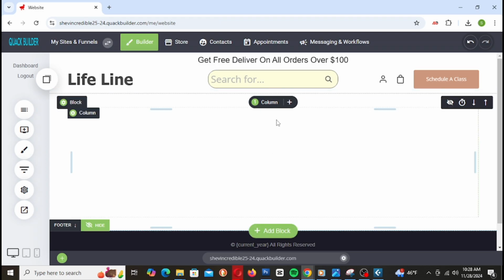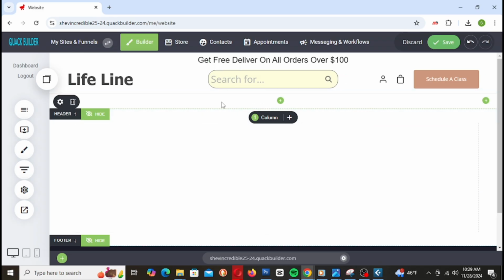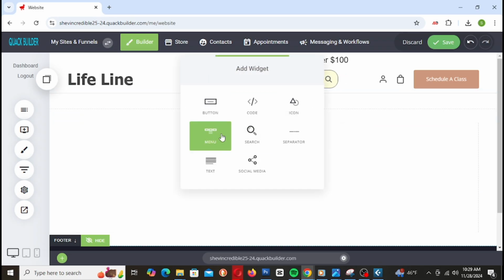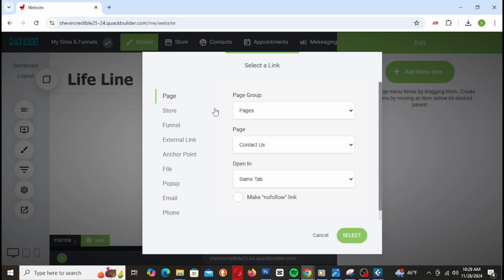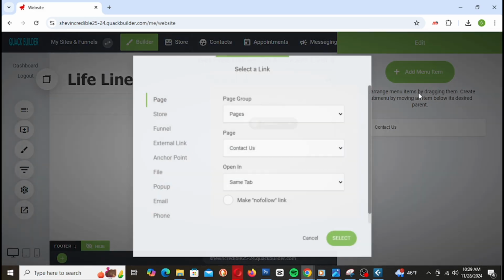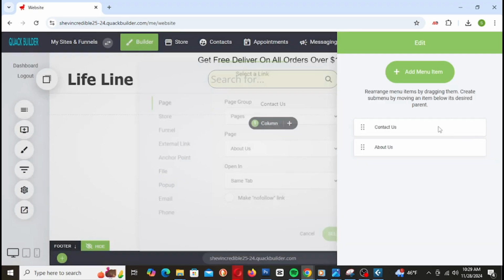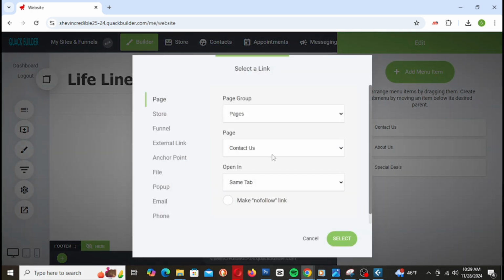All right, so the next thing I'm gonna do is make another menu. Let me see. I'm just gonna click the plus button right here, and as you can see, it drops down to another menu. If I click that, I'm just gonna add the menu. We have the contact, I'm gonna select that. I'm gonna add an about us, and a special deal. Put back the home.